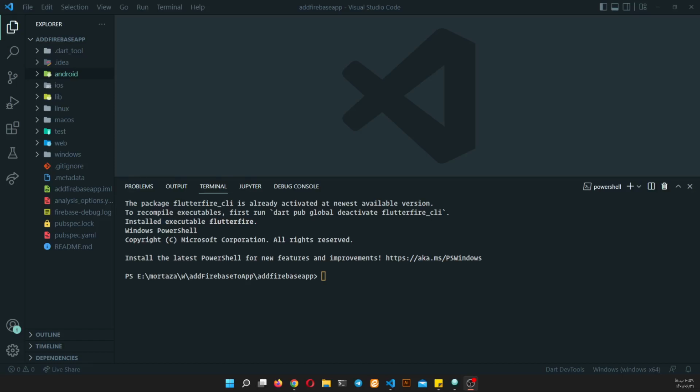Hi guys, in this video we want to add Firebase to our Flutter app in a very easy way. In this tutorial we work with the Firebase CLI. You can install this by downloading the exe file and installing it, and you should log in to Firebase in your command line with this command: firebase login.